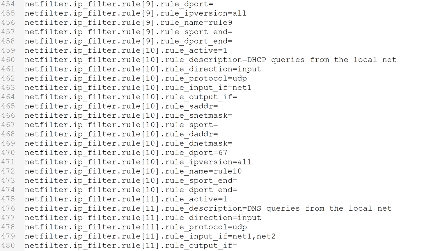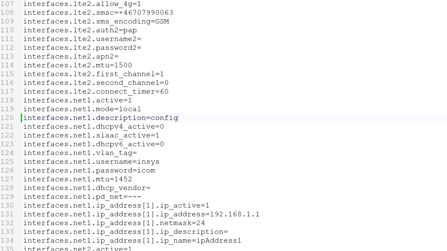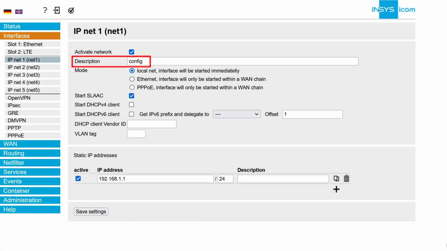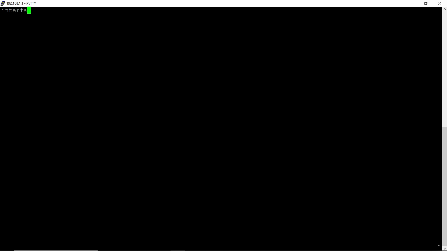If you scroll for example to interfaces.net1.description equals config, you can see how we set the description of IPNet1. If you were to use the same command with a different text in CLI, that would change the name of net1. Before a change is applied in the icom OS, however, the profile has to be activated.